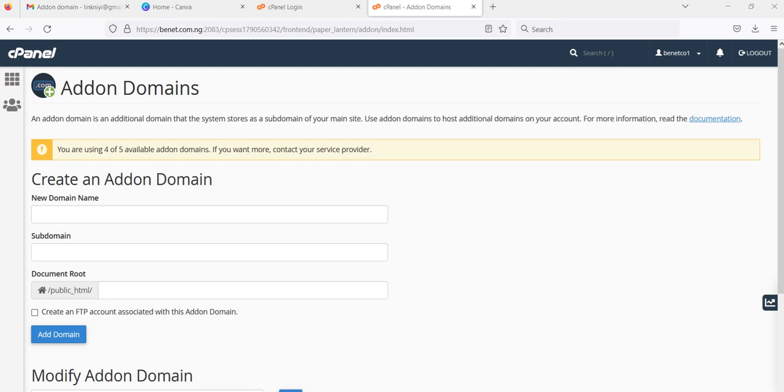Apologies for that. All right, so from here, this is where you are going to be adding your name domain, which is going to be serving as your add-on domain. Remember, the main domain that we are using, as you can see here, is bnight.com.ng. That serves as a primary or main domain. So whatever you are adding now will be called add-on domain, but you can access this add-on domain as you've been told in the previous video.